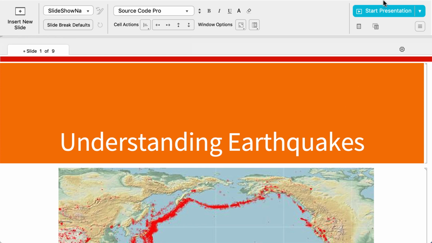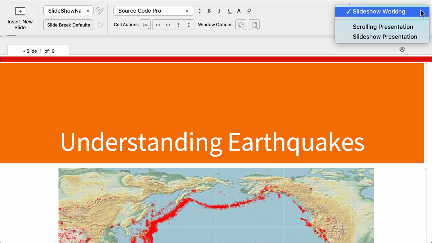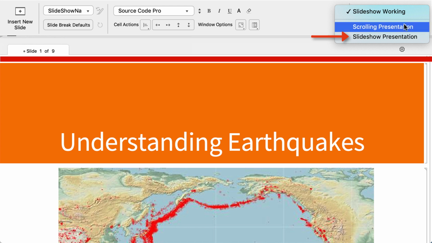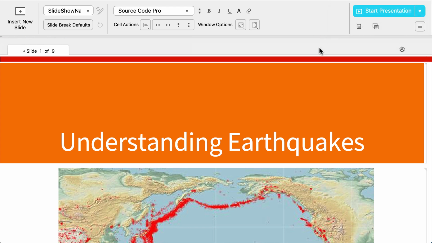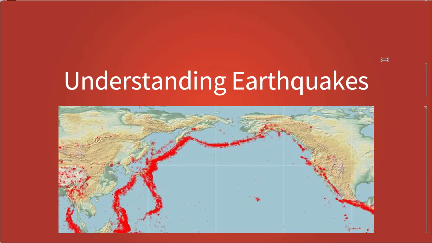To start the slideshow, we can click the Start Presentation button. At the end of the Start Presentation button is a pop-up menu for other screen environments. Scrolling Presentation gives a display for scrolling through the slides rather than clicking from slide to slide, and Slideshow Presentation switches the screen environment to Slideshow Presentation, which removes the authoring toolbar and the slide break cells and the side note cells. Clicking the main Start Presentation button does all of that and also switches to full screen display.